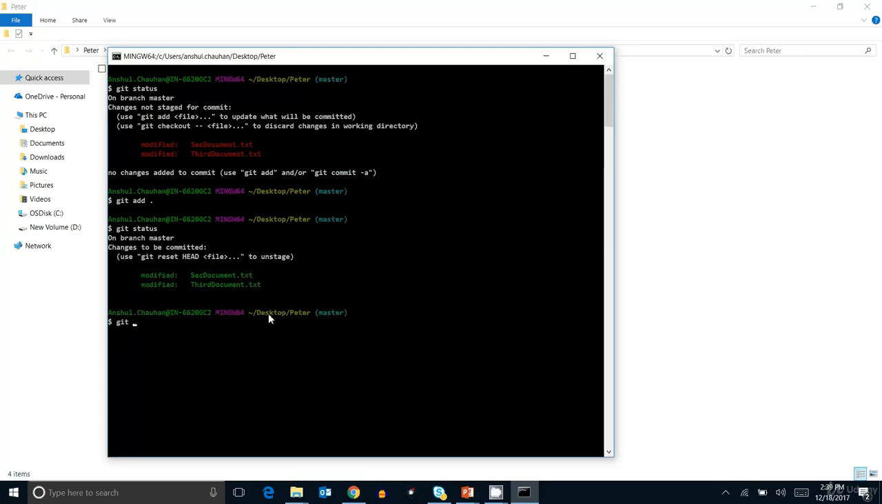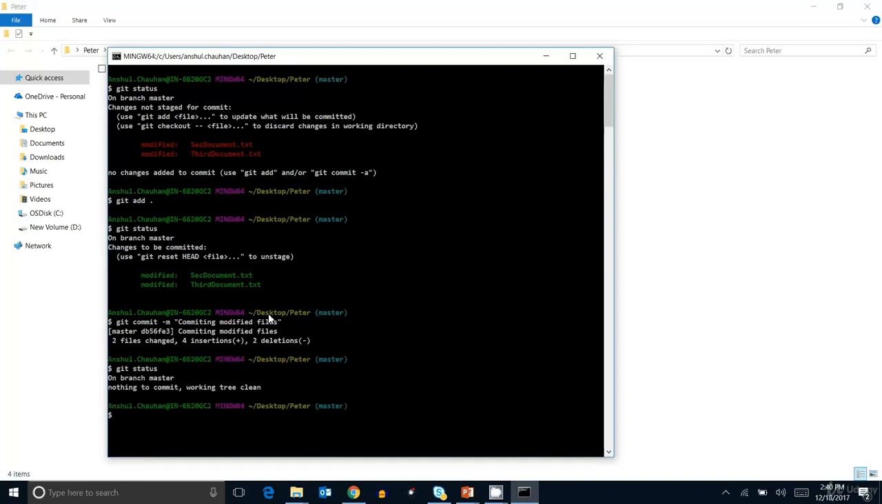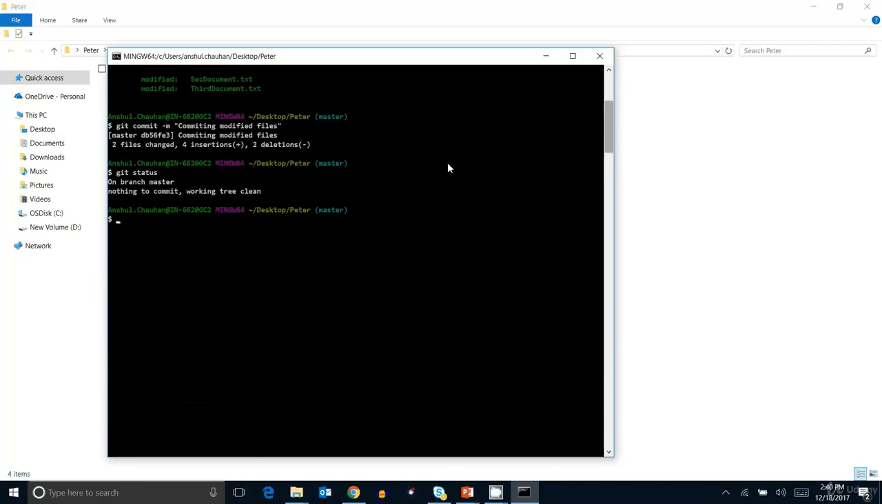Now I will simply commit the changes, git commit -m and say "committing modified files". That's it. See, git status, and we can see we have no more changes pending in our files.